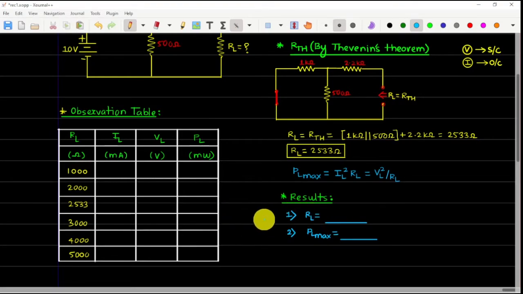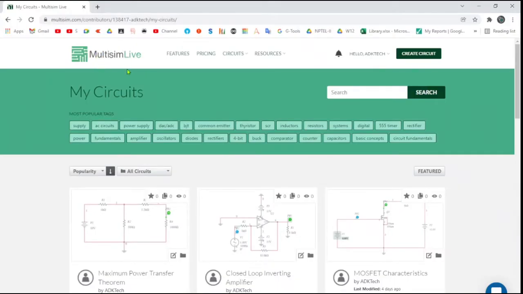For that purpose we are using MultiSim Live. So friends, this is the dashboard for MultiSim Live. I will provide the website link in the description. How to use MultiSim Live, I have already prepared one video on this. The link is available in the description. From that video you will come to know how to use MultiSim Live.